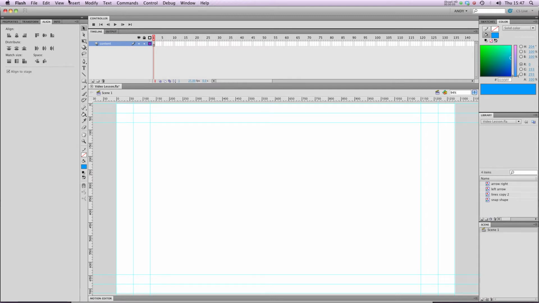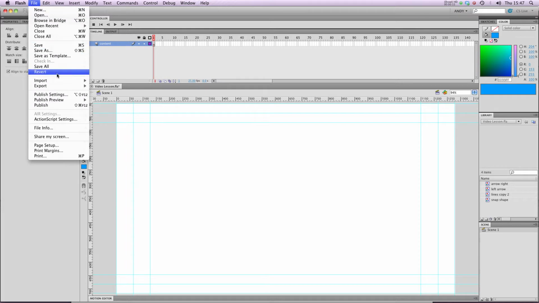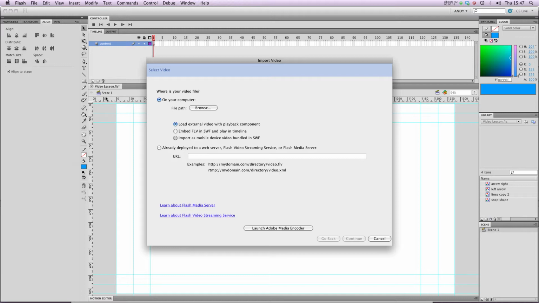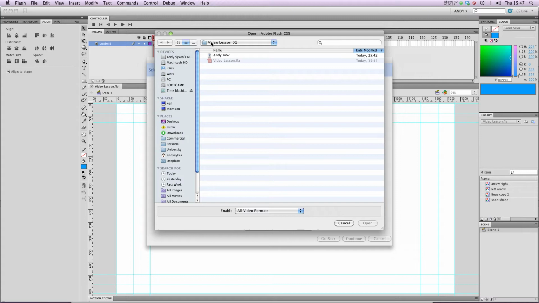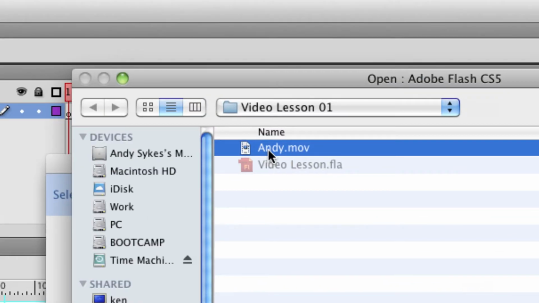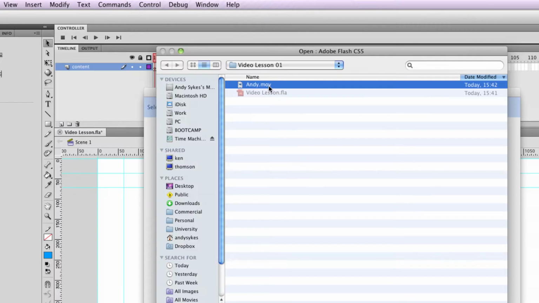Hi, and welcome to my tutorial on importing video into Flash. To import a video, you go up to File, Import, Import Video, and then you'll get this box here, and it says, where is the video file? It's on my computer, and I have to tell it whereabouts it is. So I'm gonna click on Browse, and here I'm in Video Lesson 1, and I've got an andy.mov file.